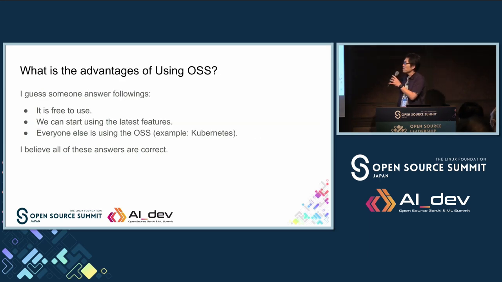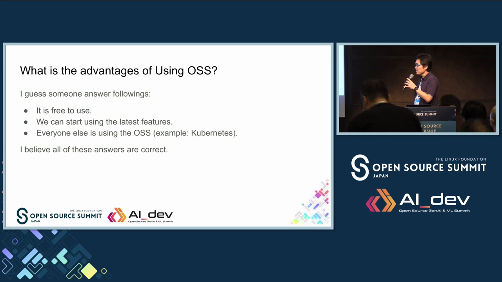First, what is the advantage of using OSS? Let's talk about that. Why would you use OSS? The first one is because it's free, free to use. And next, because you can access the latest features. And because others are using it. For example, Kubernetes. Everyone else using it is important, I think, because Kubernetes can run on-premise or on a public cloud, GKE or AKS, EKS, something like that.